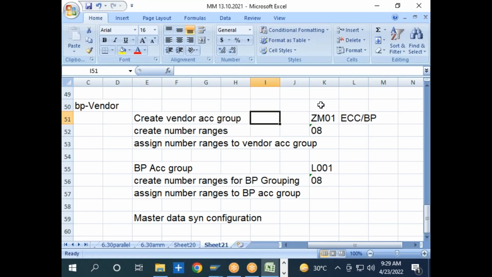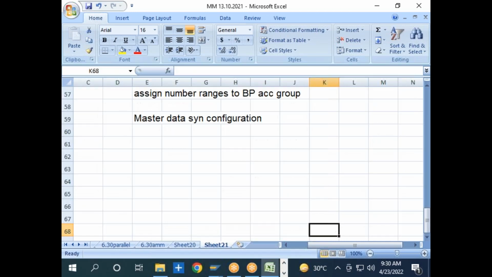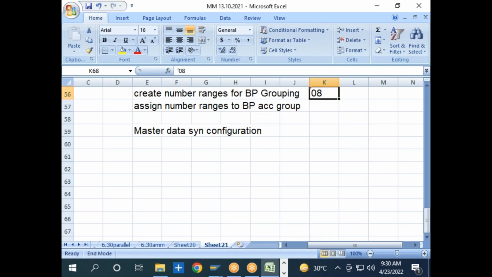In S4 HANA, there are additional functionalities. Additional functionality means complexity will be more, right? There are additional functionalities in S4 HANA. When a software comes with additional functionalities, automatically the complexity of the system will increase.